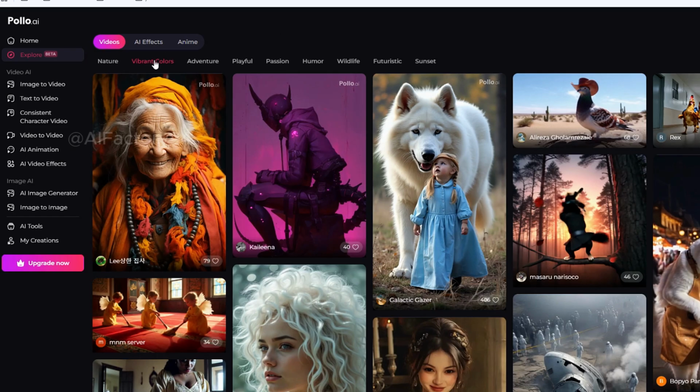Once you log in, you'll see the current main feature list on the left-hand side. The first category is AI video generation, offering a comprehensive range of functions like image-to-video, text-to-video, character consistency videos, video-to-video, AI animation, AI video effects, and much more. It appears to incorporate all the AI video generation features available on the market.